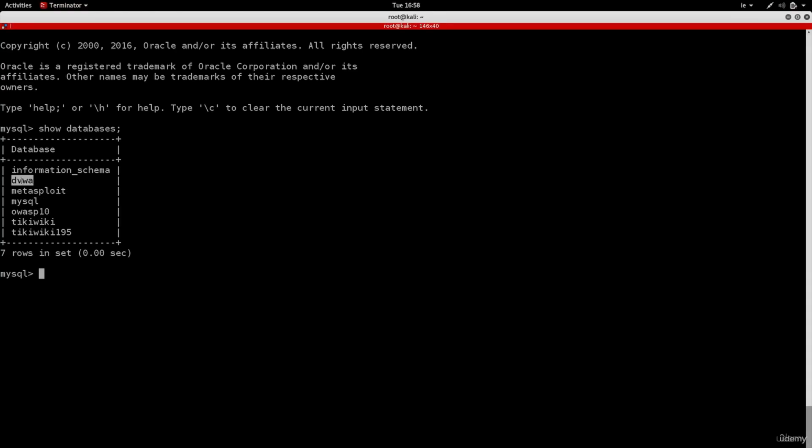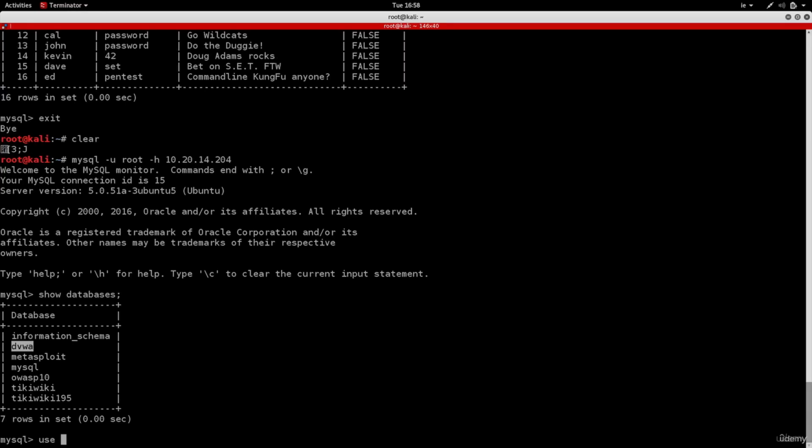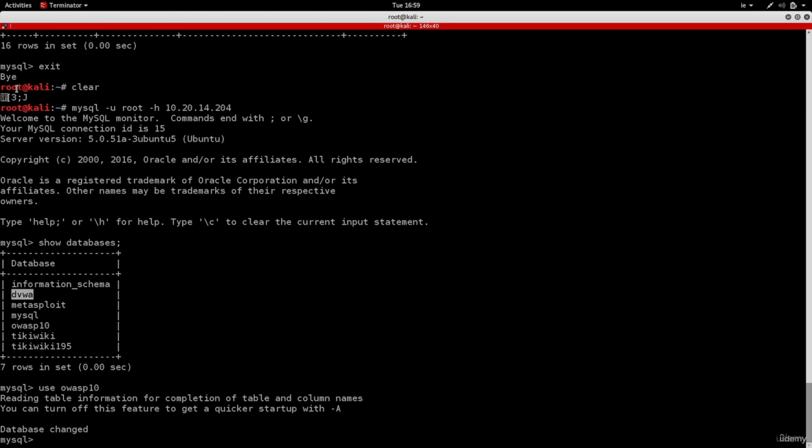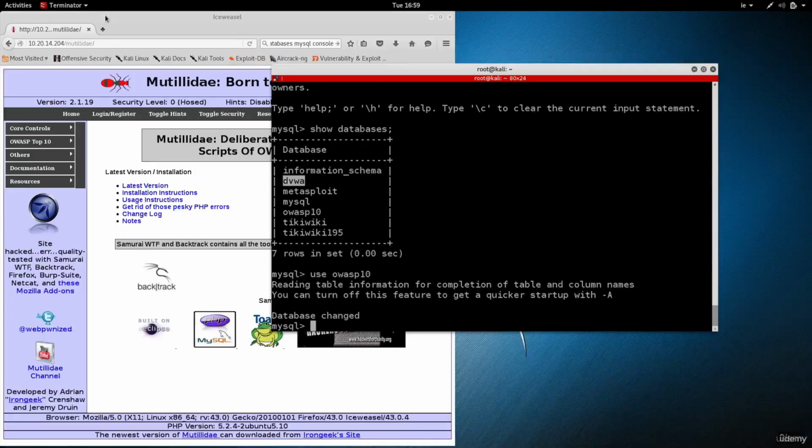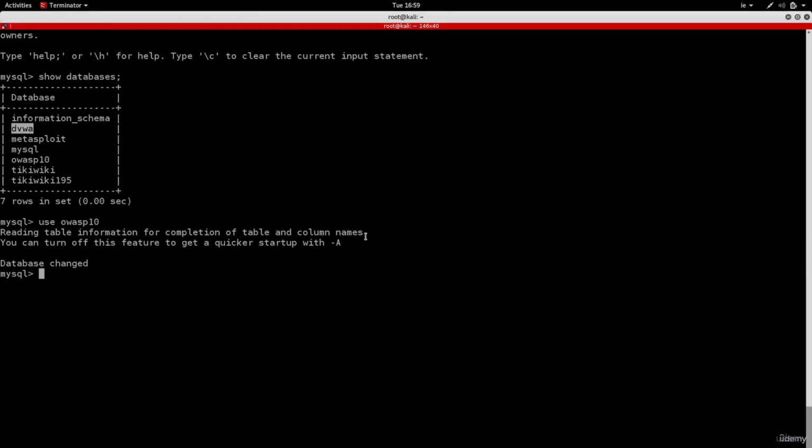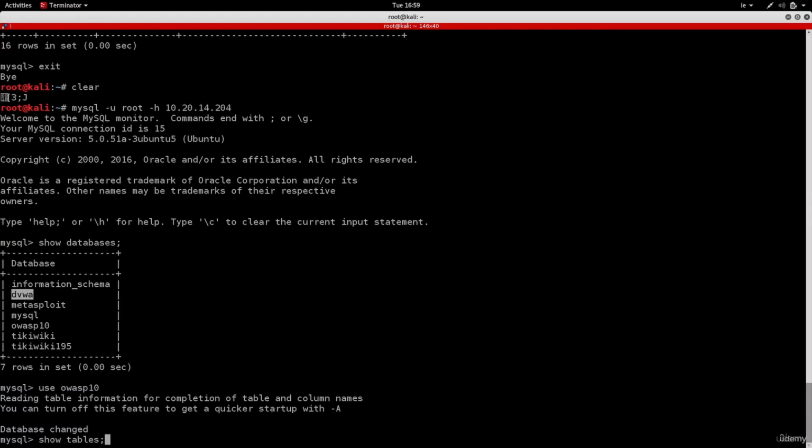So you can see for each web application, we actually have a database, and this database holds the information that is used by that web application. Let me show you what's in there. So I'm going to use the OWASP 10 database. This is the one for Mutillidae, for this web application. And we can see the tables. Each database has tables, and in the tables there's information. So I'm going to say show tables to see the tables that we have.